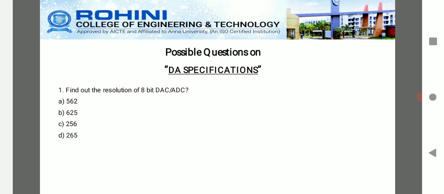Possible questions on the digital to analog converter specifications are: first, find out the resolution of an 8-bit digital to analog converter. A) 562, B) 625, C) 3256, D) 265.